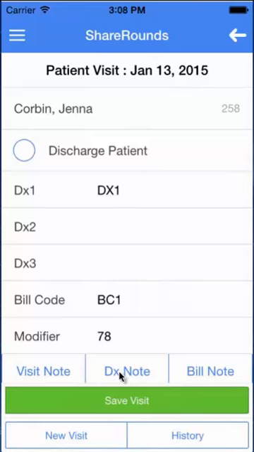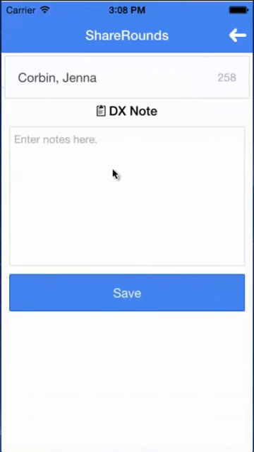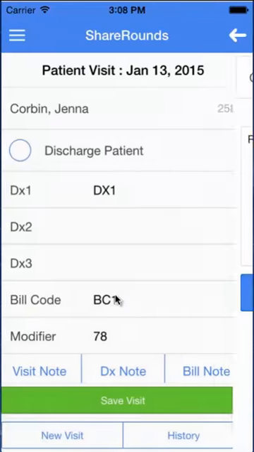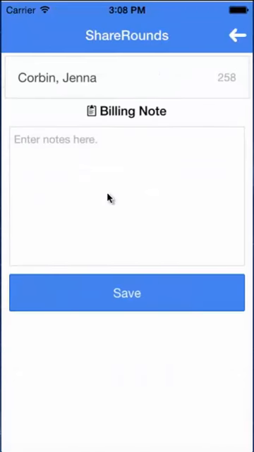You can enter information specific to the diagnosis if you would like to have that separately, so it's easier to peruse the information after. And then a bill note, that actually shows up when your billing department or billing staff runs a report to be able to bill on these visits.